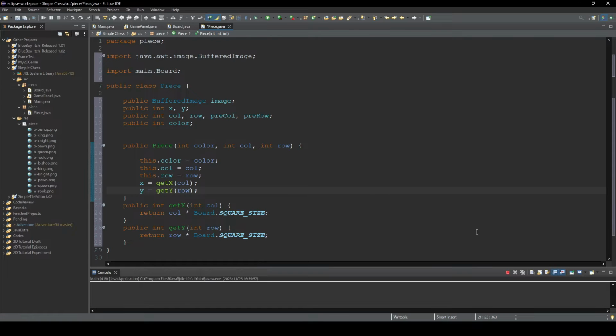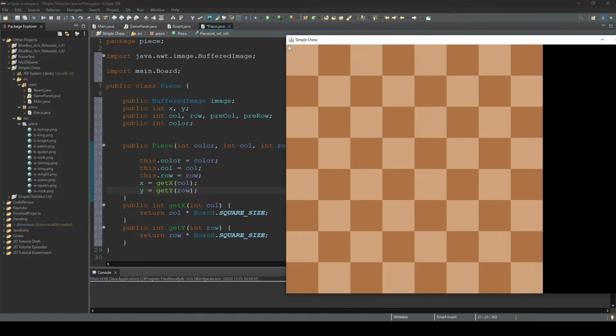Yep, like this. So this top left is 0, 0. For example, if a piece is on the column 3 square, its x coordinate would be 3 times square size, so 3 times 100. So this x is 300. And if it's column 3 and row 2 square here, then x is 300 and y is 2 times 100, so y is 200, so 300, 200.